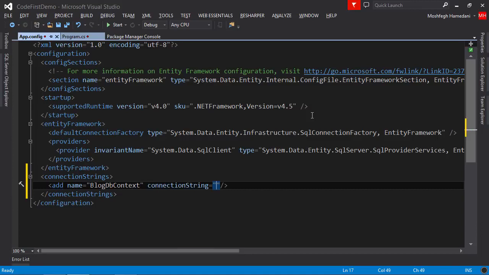And the actual connection string is, in this case, I'm using SQL Express. You might be using a different engine. So you create a connection string that works for you.